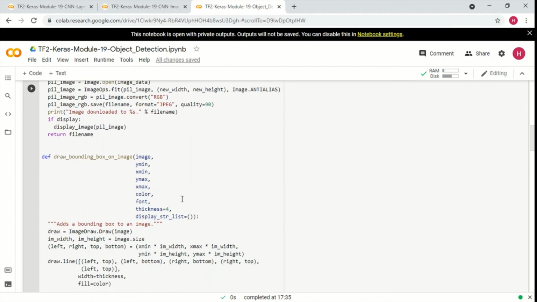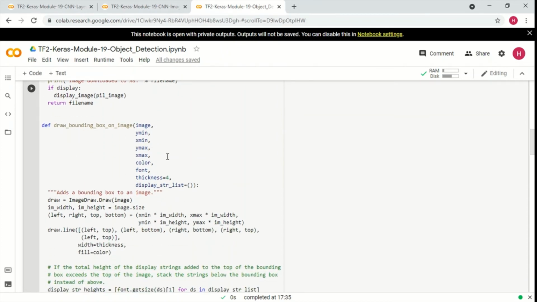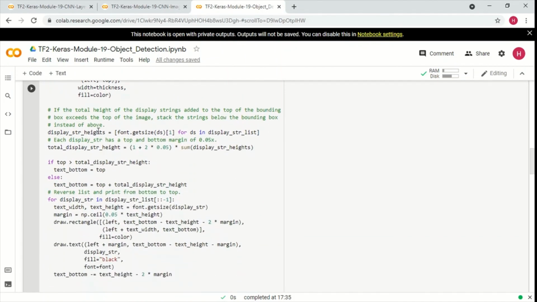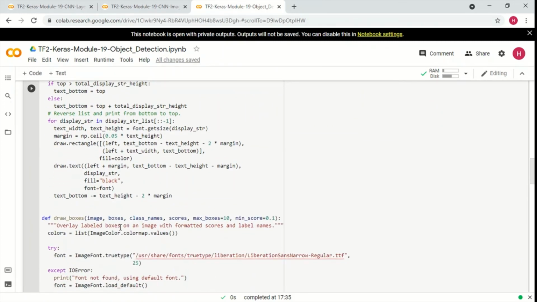We'll also have a function for drawing the bounding boxes. In the predictions, we are going to get the coordinates where the bounding boxes have to be drawn, but then on the image it will have to be drawn using a Python function. So this is what that function is, and then these are some of the supporting functions that we have. Okay, so we are trying to display the label using all this.